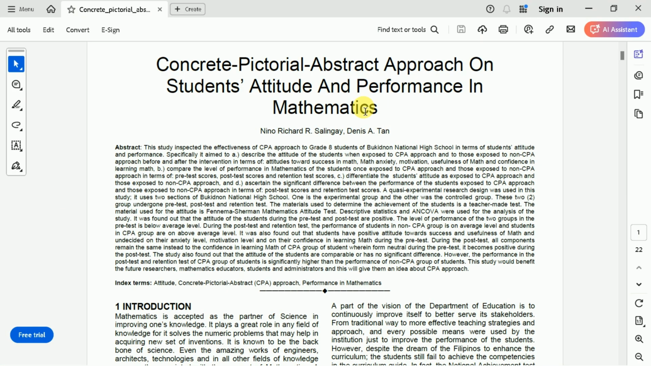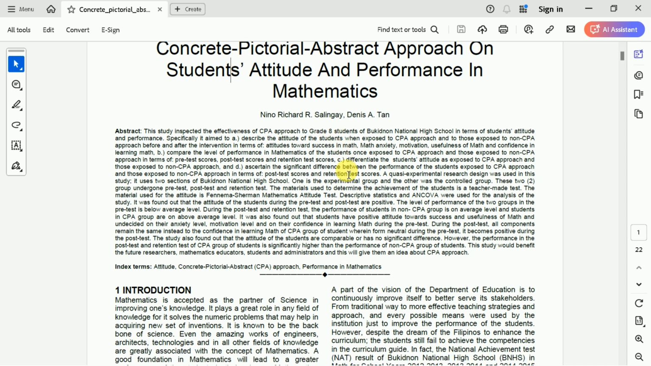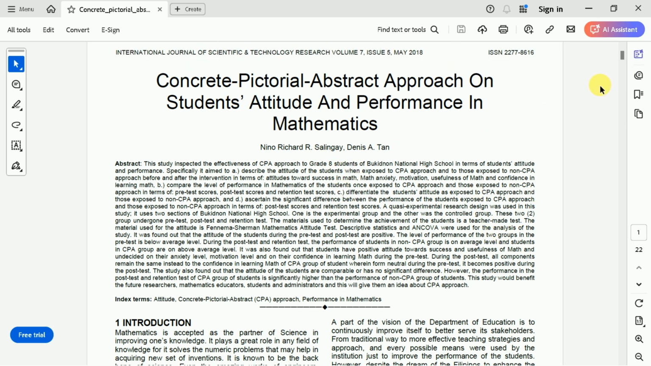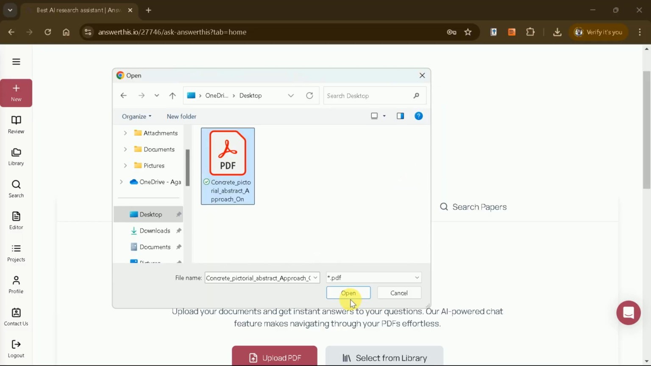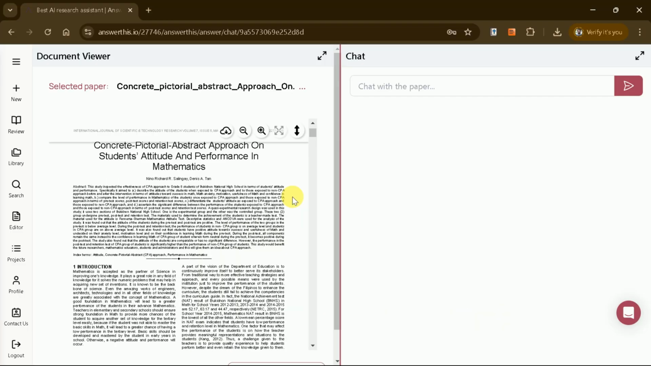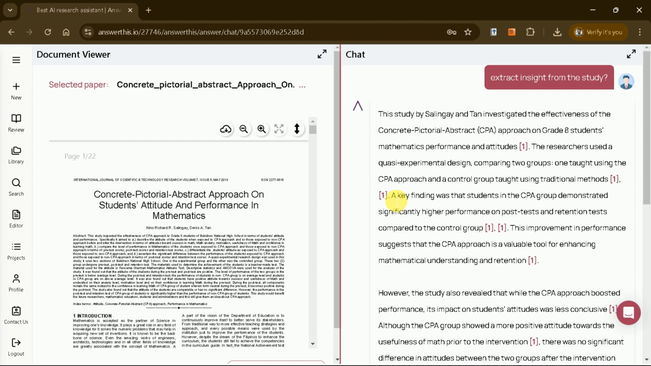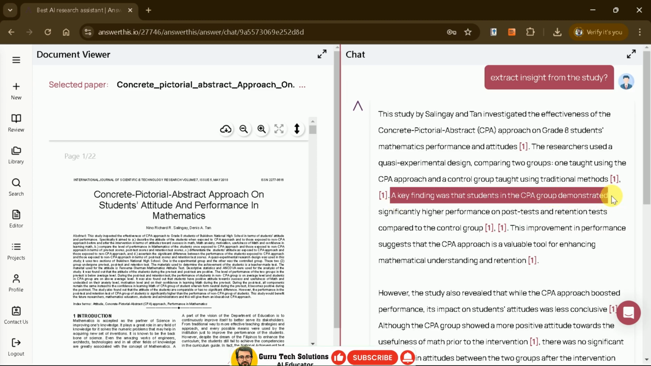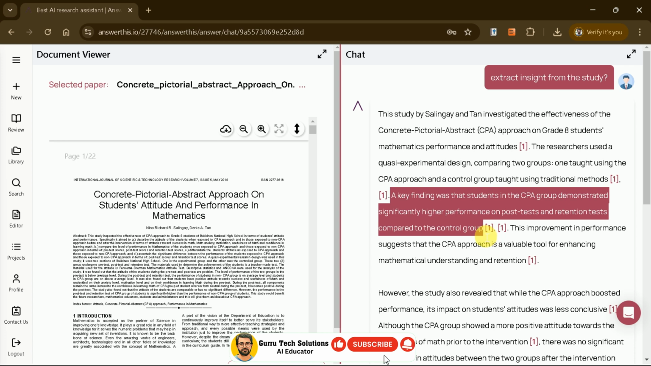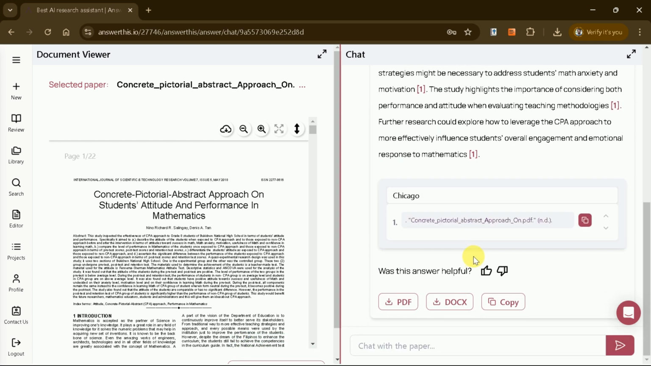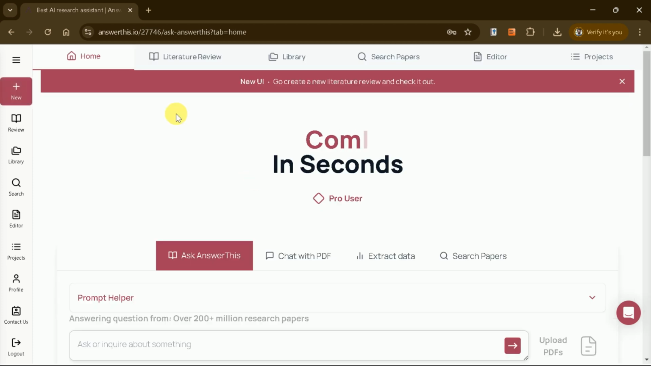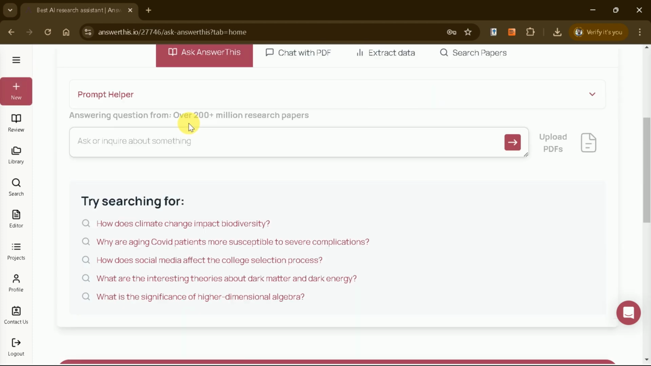For instance, let's upload an academic paper titled The Concrete Pictorial Abstract Approach on Students' Attitudes and Performance in Mathematics. Once uploaded, you'll see an interface with options to interact with the paper. On the right side, the chat feature lets you ask relevant questions and receive detailed answers instantly. This tool enables you to extract specific information, such as methodologies, results, or key insights, saving significant time and effort.